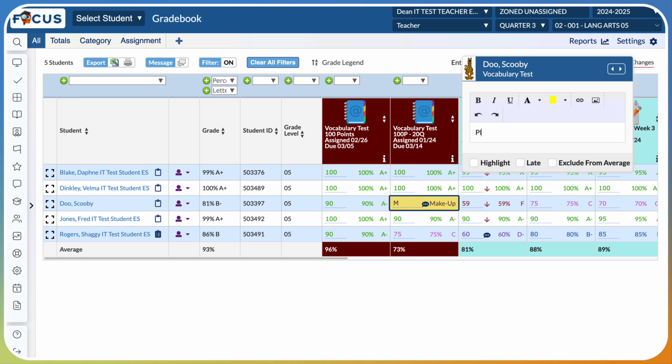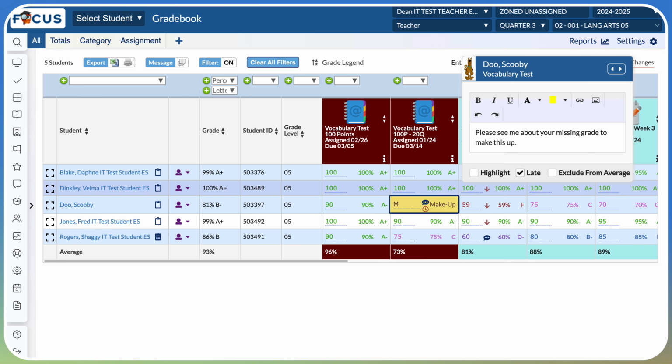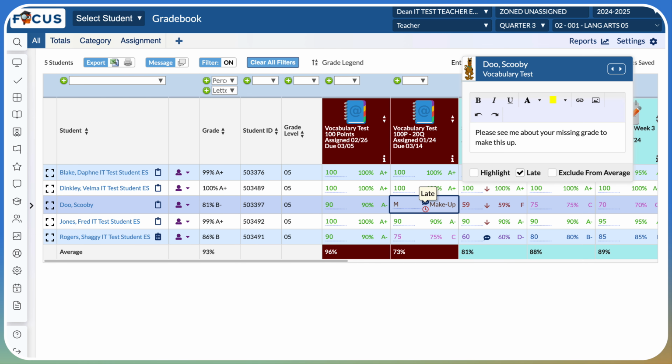Here you can type your comment pertaining specifically to that assignment. For instance, you might write, "Please see me about your missing grade to make this up." Or you can document accommodations. You can also highlight grades. This will make the grade show up in bold. You can mark it as late or even exclude the grade from the student's average.